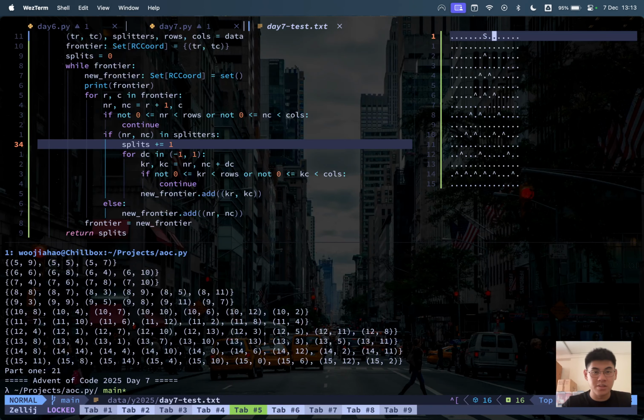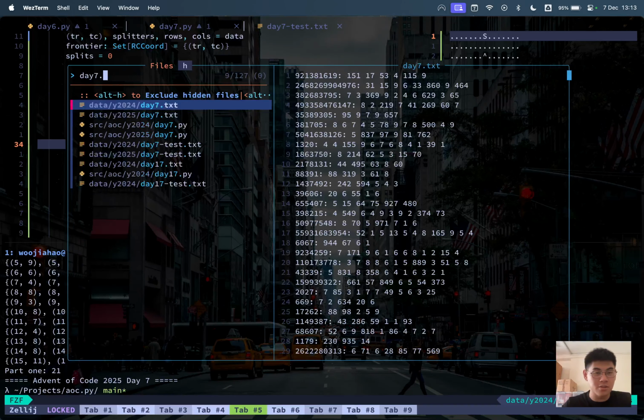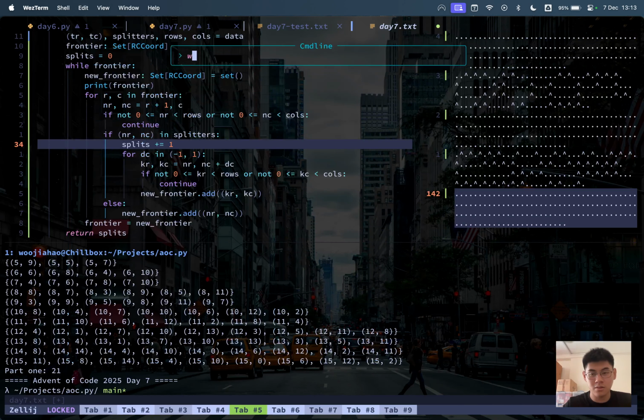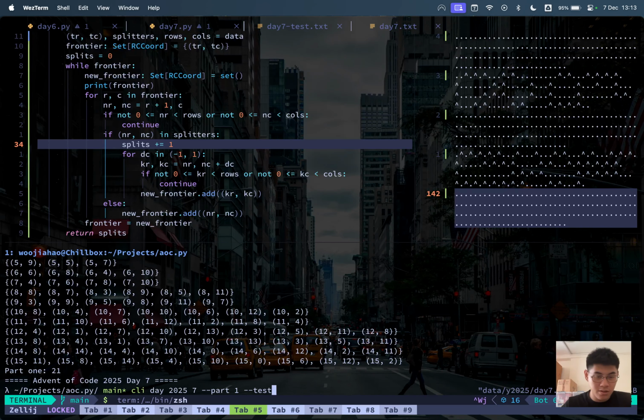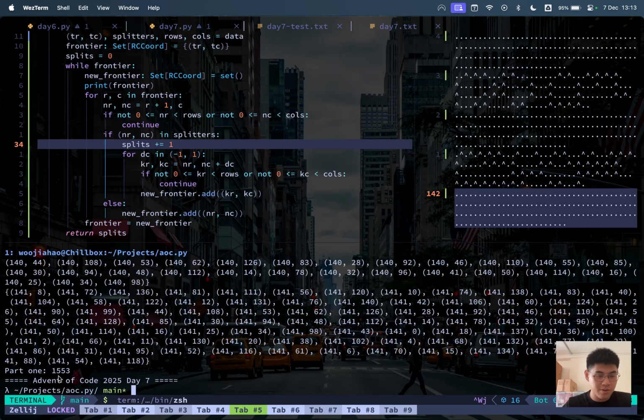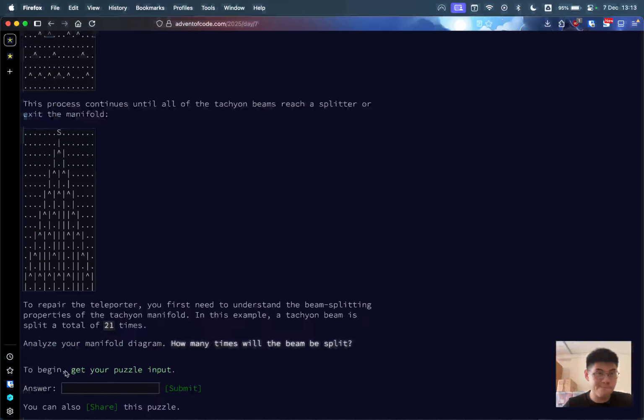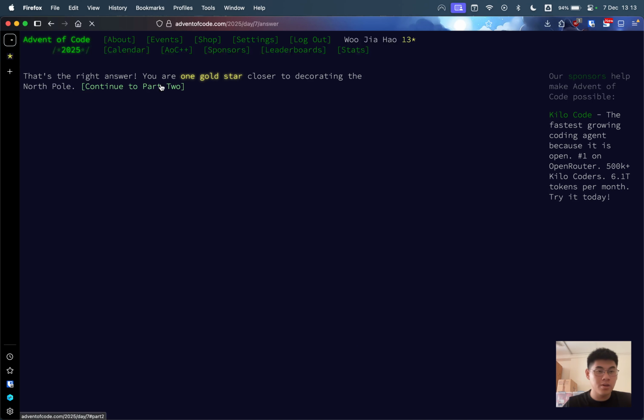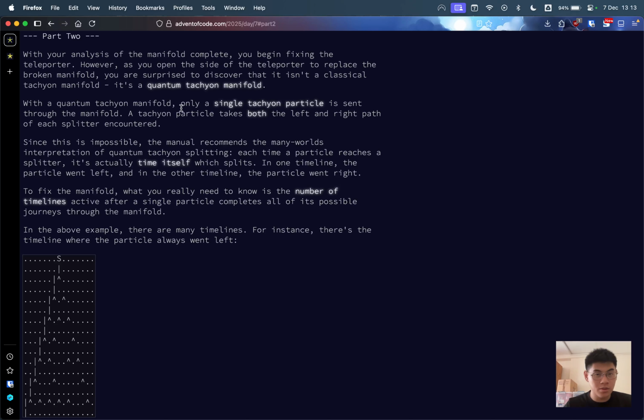Wow, it's a really nice input. Day7.txt. 1553. Yep. Cool. So it's only a single particle.